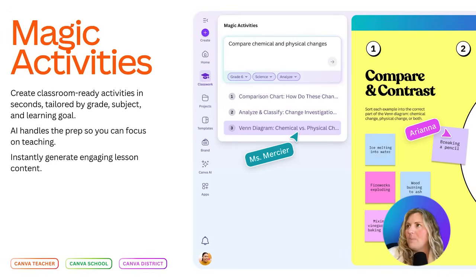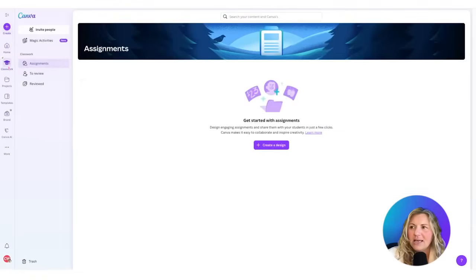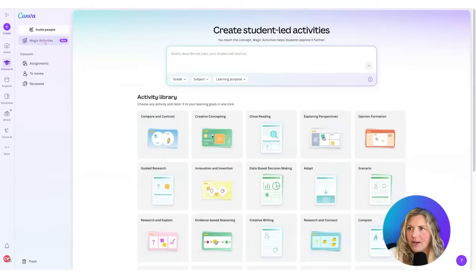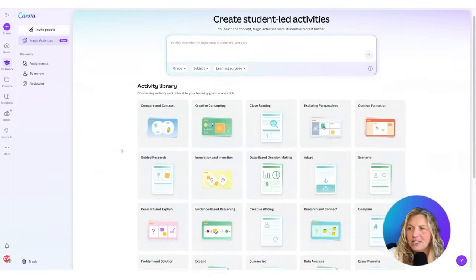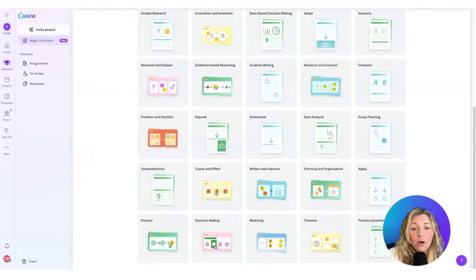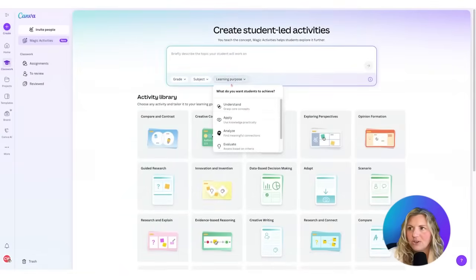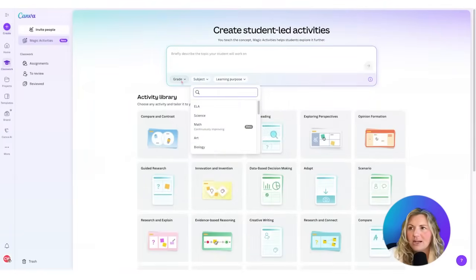So I'm going to go back to my Canva homepage where we've been working. And you can click on classwork. And in classwork at the top here, you'll see magic activities. So you go ahead and click on magic activities. You'll see here this activity library. Depending on what you're looking for, these do go over higher order thinking skills. So you'll see the learning purpose: understand, apply, analyze, evaluate, the subject, the grade.